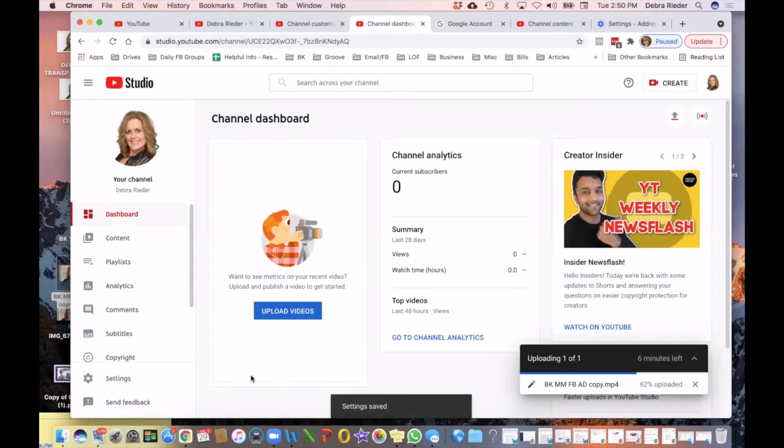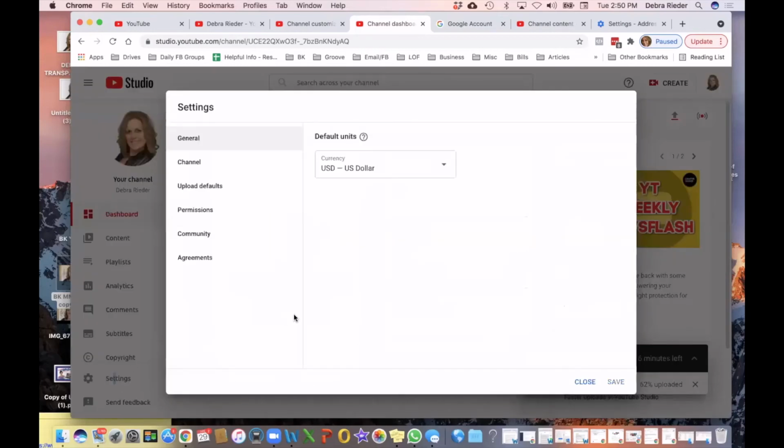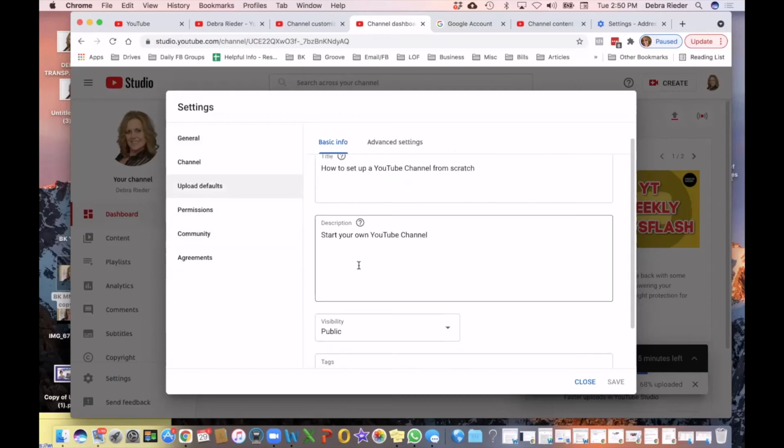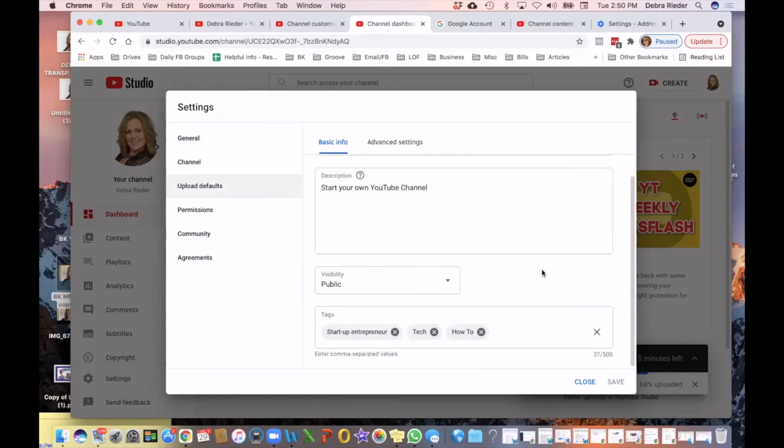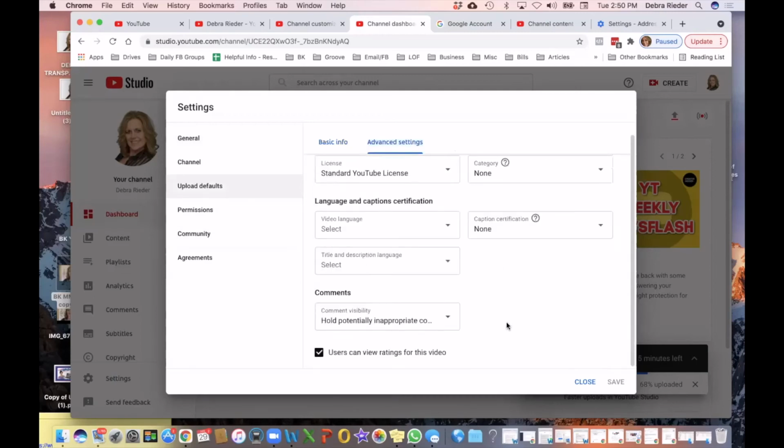That's good. All right, and there's one more. I don't know why they're not all in the same spot, but go back to settings again. Click upload defaults again. That's what it is. Advanced settings at the top of that tab. Here's the other stuff, and this will pretty much most likely stay the same. You can fill all this out, and then it'll be pre-selected in your videos, so you don't have to do that every time.